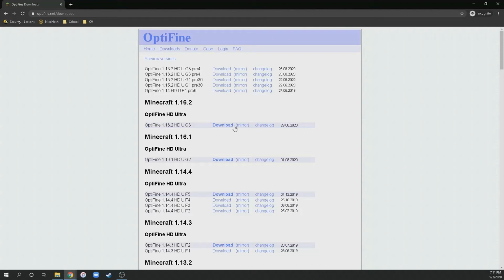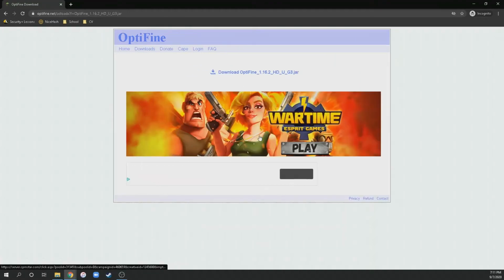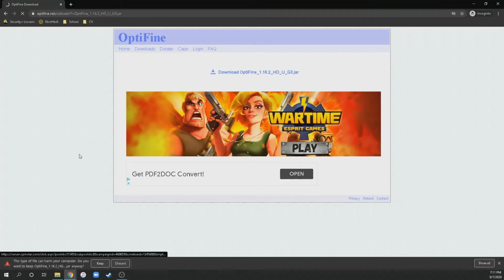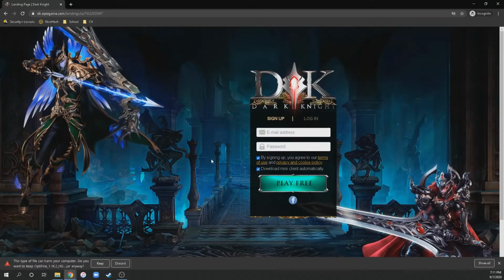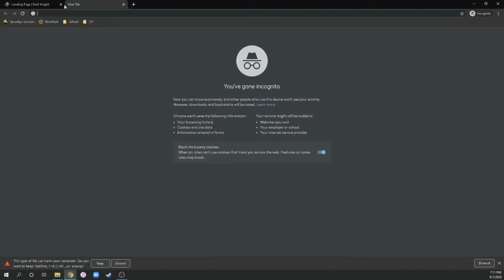Alright, so if you see the version you want to download, it'll say Optifine, and then your version, and then you're not going to click on download, you're going to click on mirror, and it'll take you to this page. There are going to be some ads down here, just ignore those, and click on your link, which will say Optifine, and then your version, and it will start to download it. Now, it'll load this ad page, you can just get rid of that.